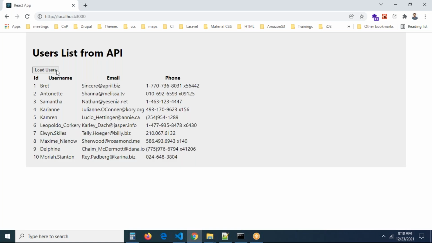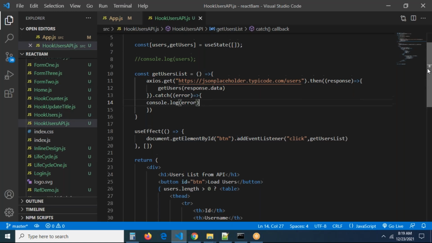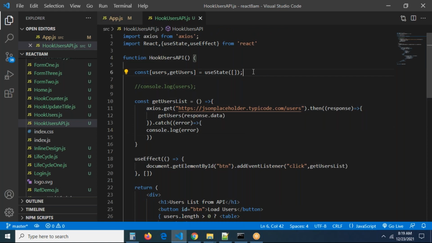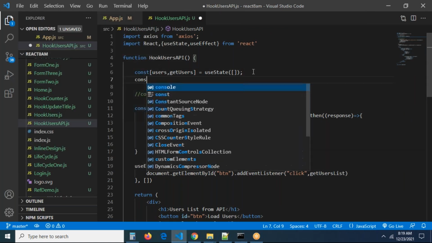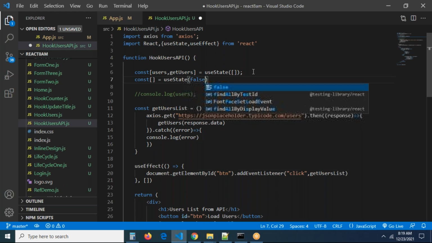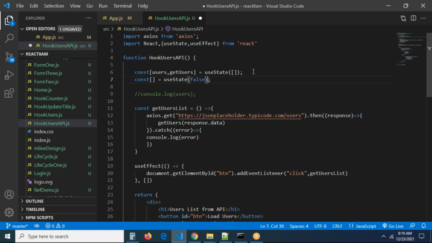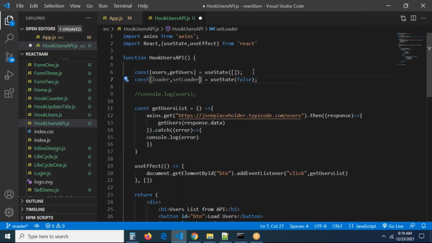For example, you want to display a loader, right? How can we display a loader here? Now I'm going to take one more state here. This is going to be const equal to useState. The loader status is initially false. Const loader, setLoader, update loader, whatever it may be.